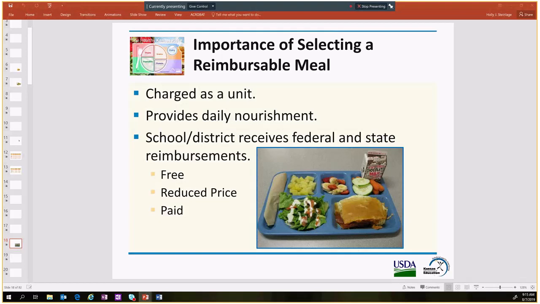Selection of a reimbursable meal is also important to school nutrition programs. Your nutrition program receives money from the federal and state governments for every qualifying meal served to students. And reimbursement for meals that meet the minimum requirements for reimbursement are received for meals in the free, reduced, and paid meal categories. So not only is choosing a reimbursable meal beneficial to the student because they'll receive that unit price, but it's also important to the school and the district to ensure that you receive your federal and state reimbursement for that meal.